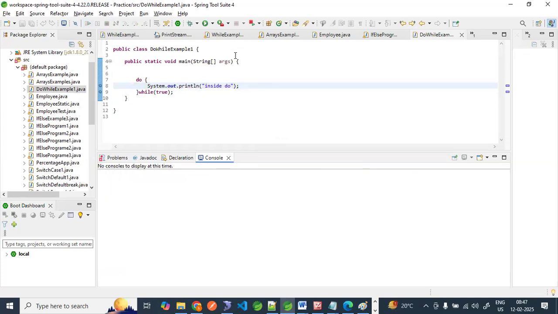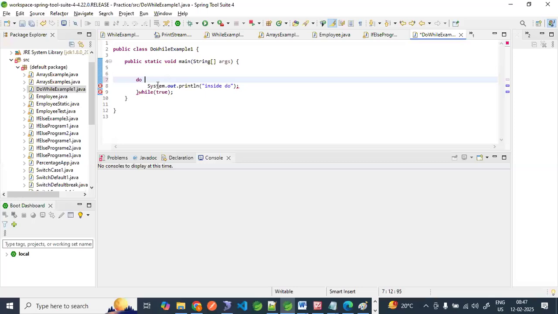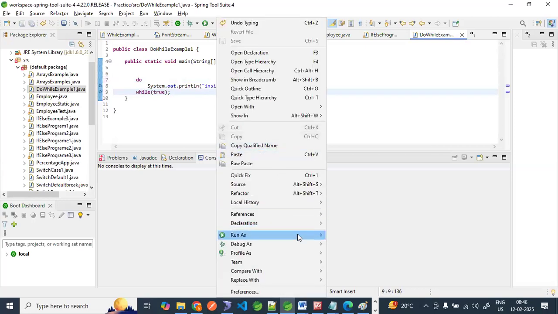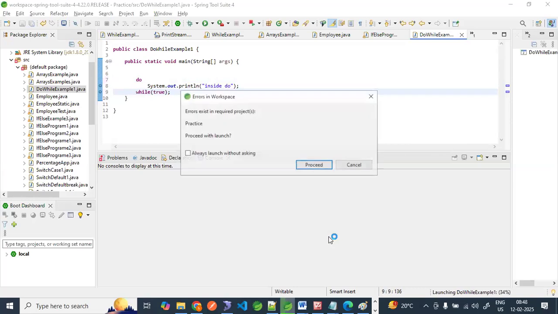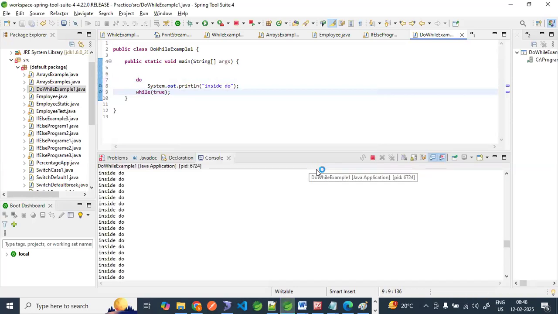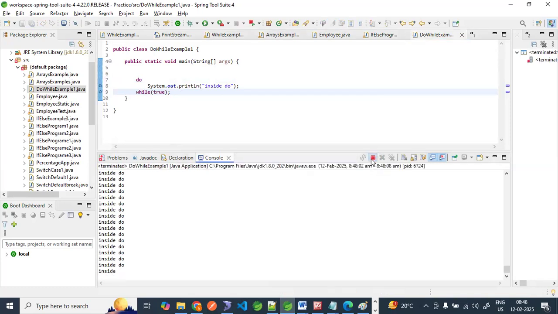Now, this is one example. Now, can I remove the curly braces? As I mentioned, curly braces are optional. Yes, this is fine now. This is also fine, right? Run as Java application. It is still fine, the same infinite times, no impact, right? This is also giving the result.